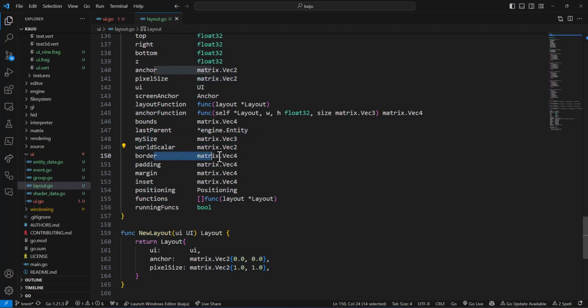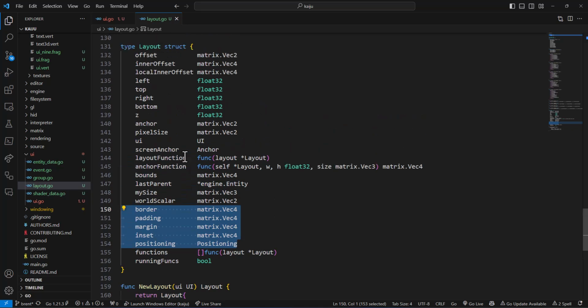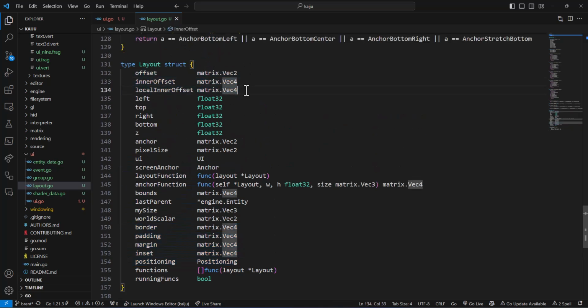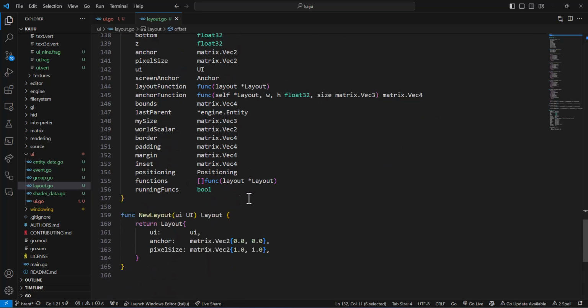It knows its size, its wheel scaler, the border, the padding, the margin, the inset, the positioning. These are all the CSS stuff that we have access to that you really don't need to use. I didn't use these or these, or these two at all in the pixel art program. Offset is the offset on the screen. So if it's a floating panel and it's centered in the screen, if the offset on the X is 10 pixels, it's going to be to the right 10 pixels.